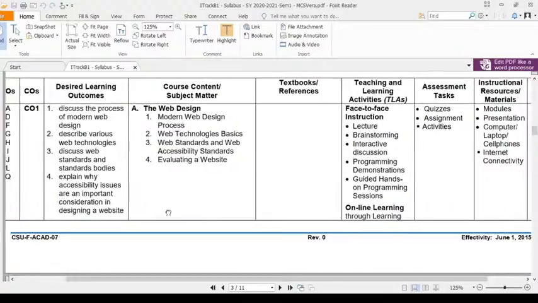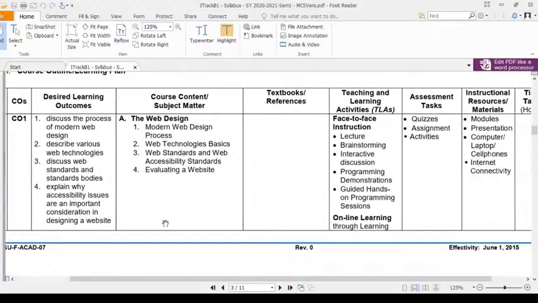For the teaching and learning activities: face-to-face instruction, lecture, brainstorming, interactive discussion, programming demo, and guided hands-on programming sessions. Now, the face-to-face depends on the recommendation of the IATF. If we'll be allowed to have face-to-face or just a limited number of students per group, then we will schedule the face-to-face.